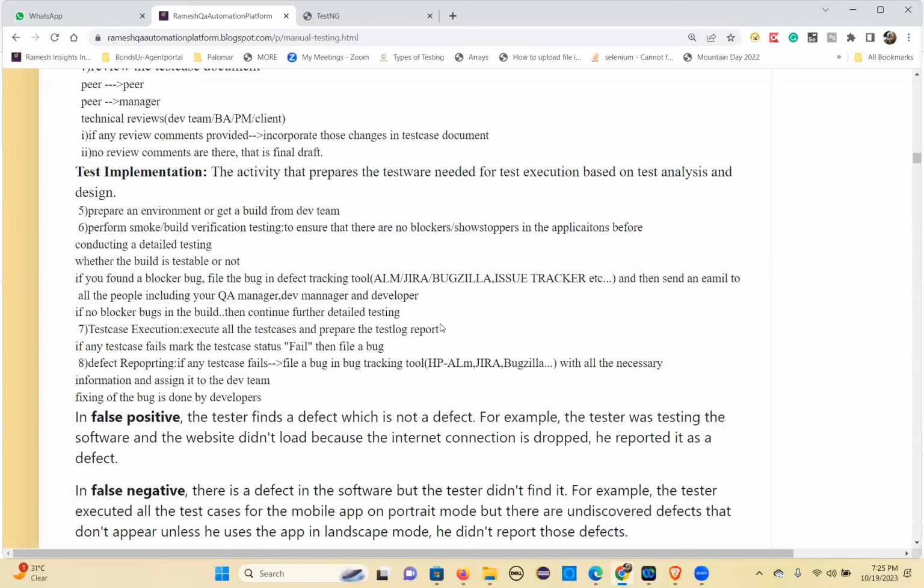So your test case document will have columns: actual result, status, and bug ID. These columns you will fill during testing time, while execution time. Then you report the defects. Those defects you will mention in a mail at the end of the day. You will send a mail to the development team, managers, everybody will be included.